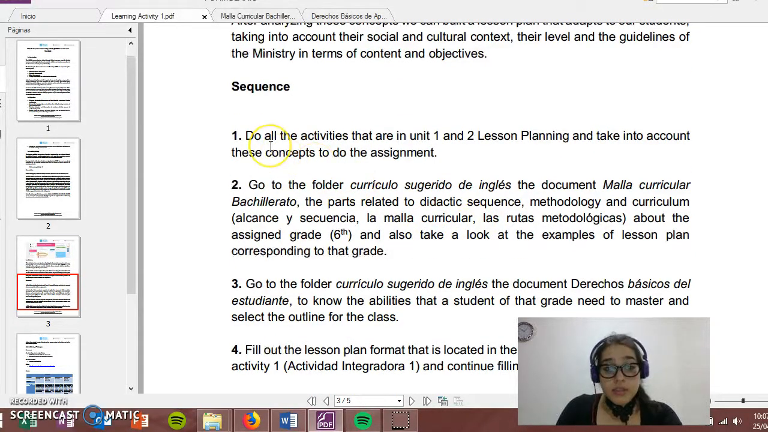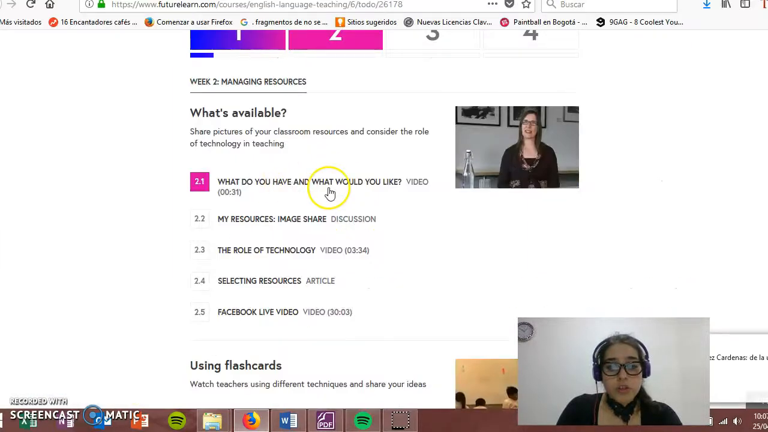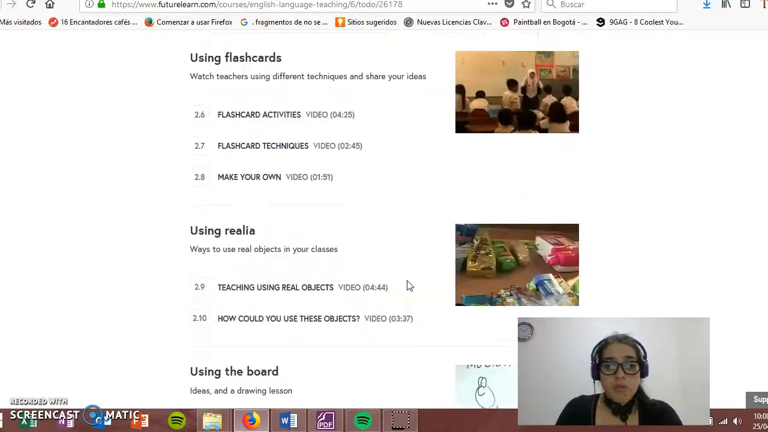In the first step, you have to go to Future Learn and do all the activities that are in Unit 1 and 2. Go to our Future Learn website. You will see that you have a lot of content here, and this content is the one that is going to allow you to do the activity.